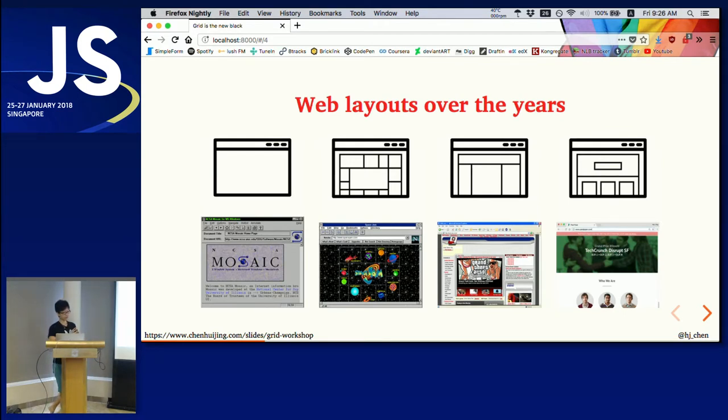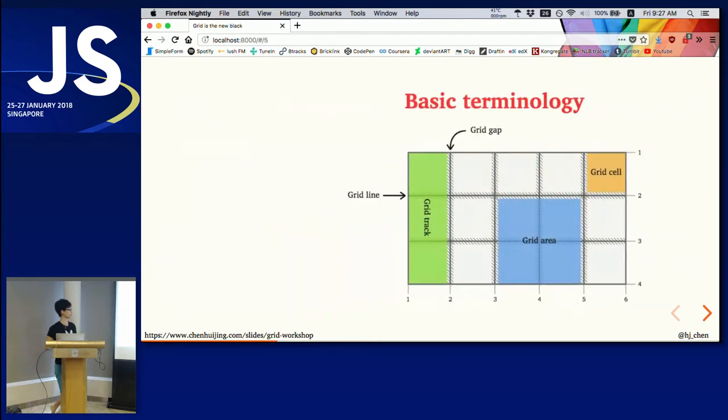So with CSS Grid, we now actually have a proper way to do layout. We have a proper way to control where everything goes on the web. And that's why a lot of people are very excited about CSS Grid, because we finally have a proper way to do things. It's like we've been doing things anyhow for the past 20 years, and now we actually have a proper good way to do layout.